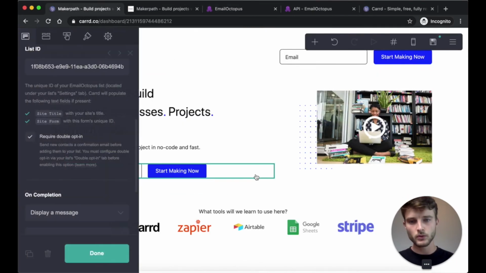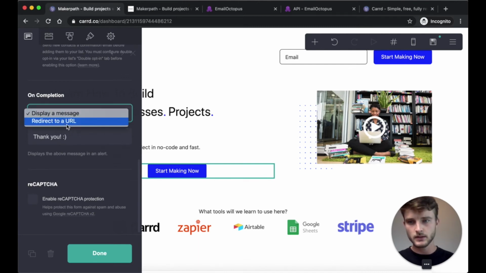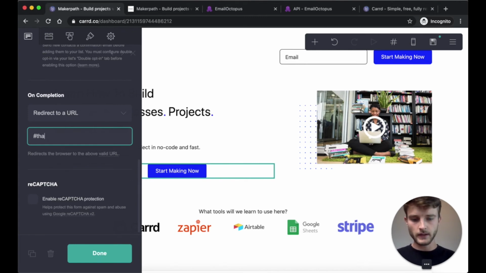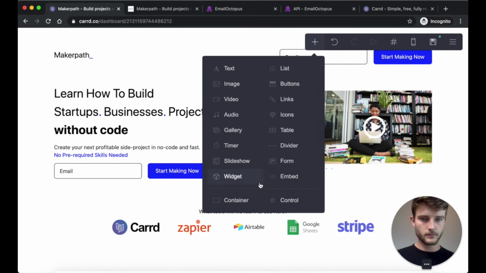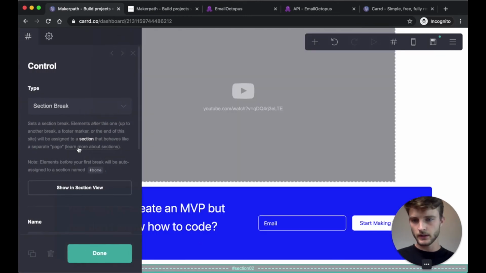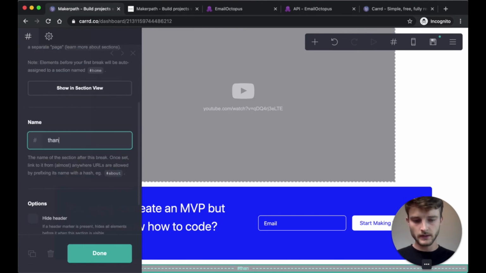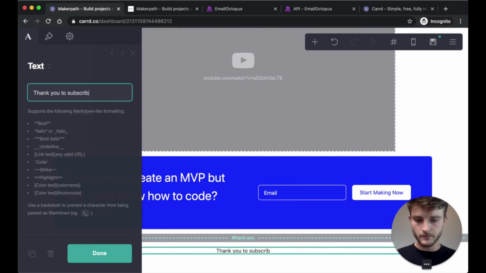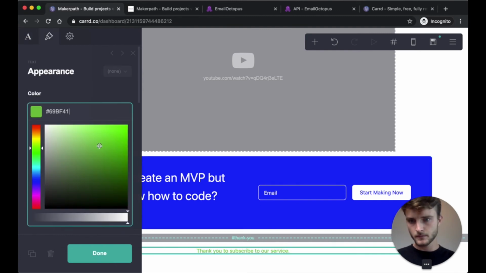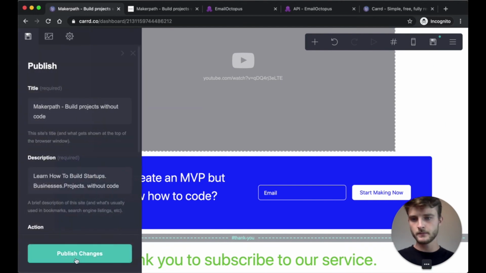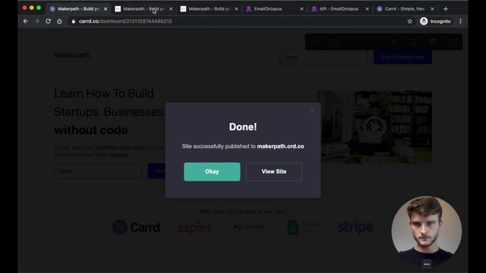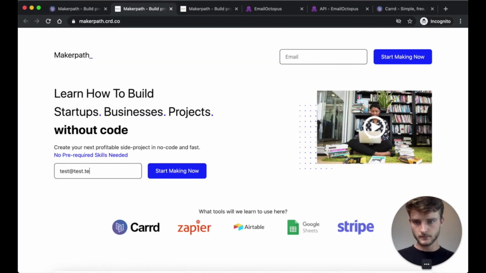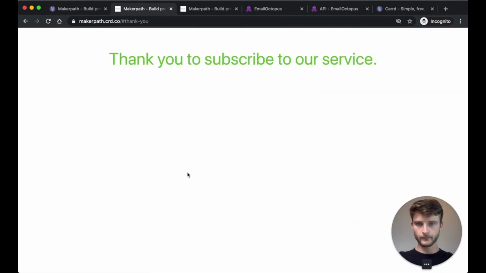Finally, if you want more than just a displayed message like thank you, you can redirect to a section of your website. Create a new section here, name this section thank you, and after you can say thank you for subscribing to our service, or whatever. Then just publish and test. And well, here is your section. After, you can add more design as you want.